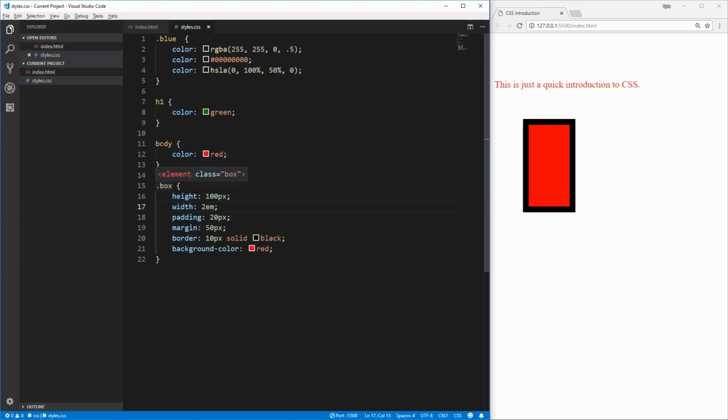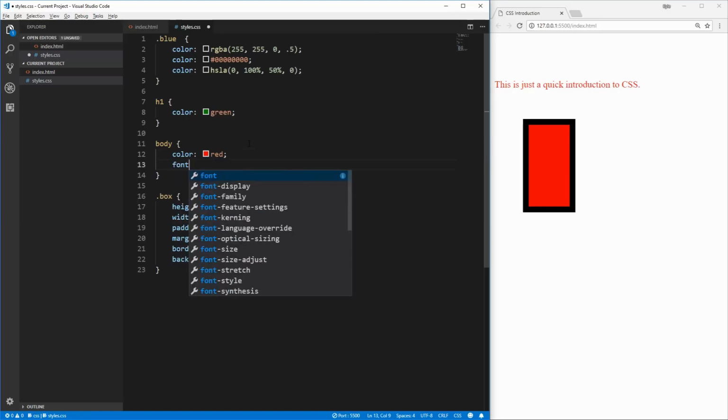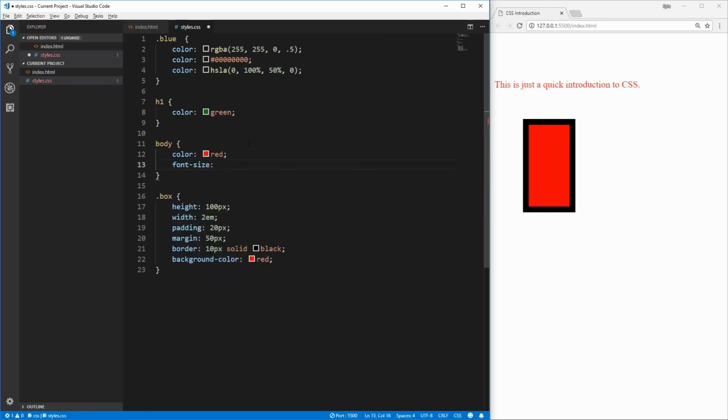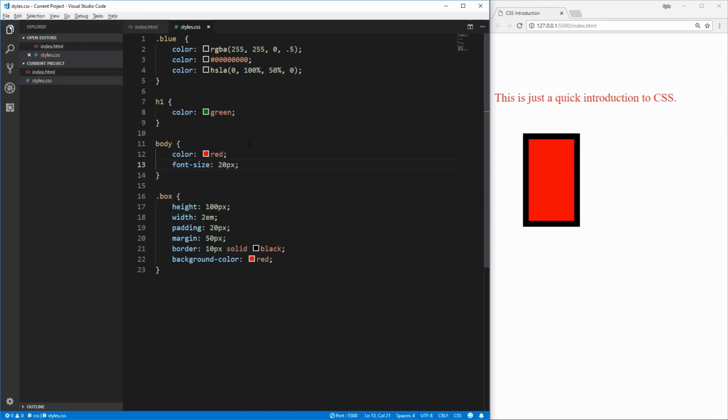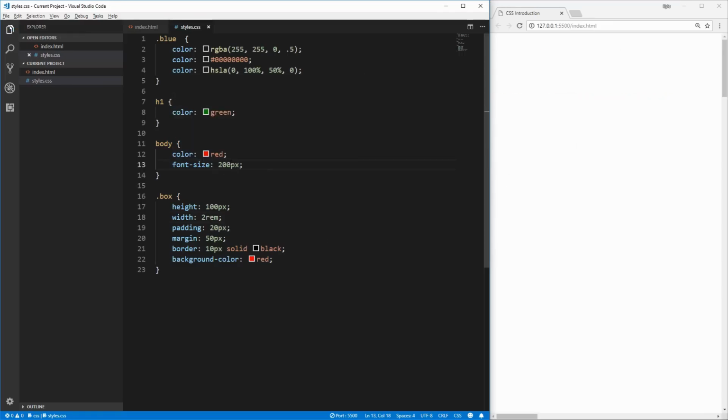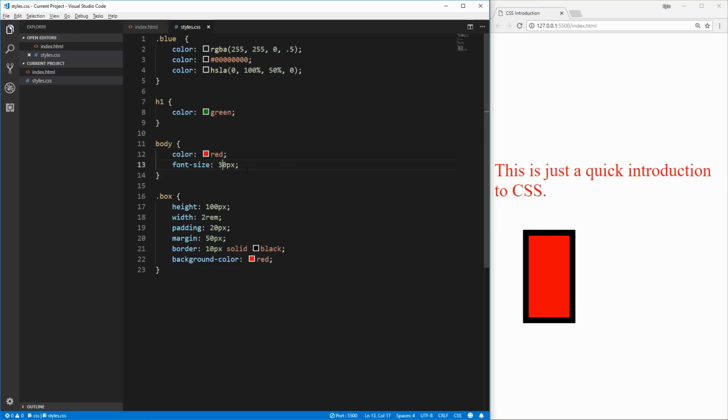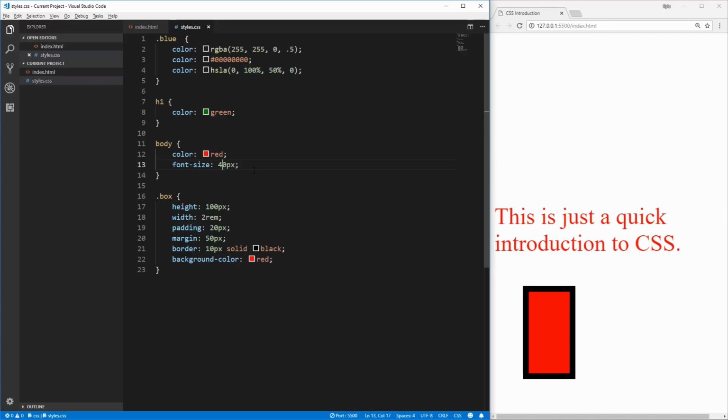So this box has a parent of body. So if we change the font size on this body to be 20 pixels, you'll see that our actual box gets wider. But if we used REM here, the size of the box stays the same, even if we bump this up to 200 pixels, for example. Let's do 30 actually. As you can see, we bumped up to 40, still doesn't change the size.